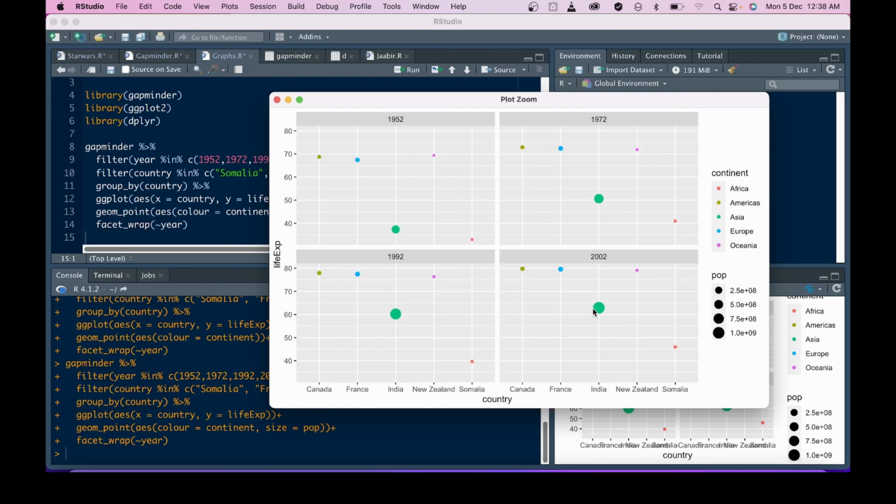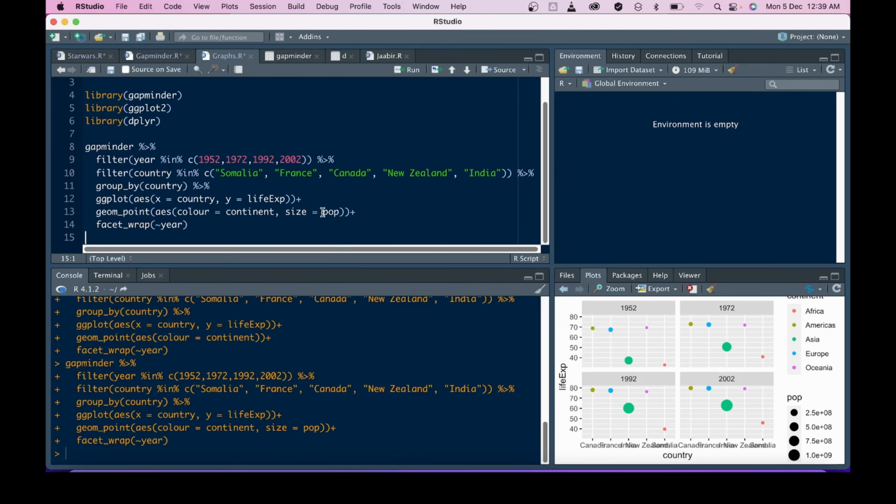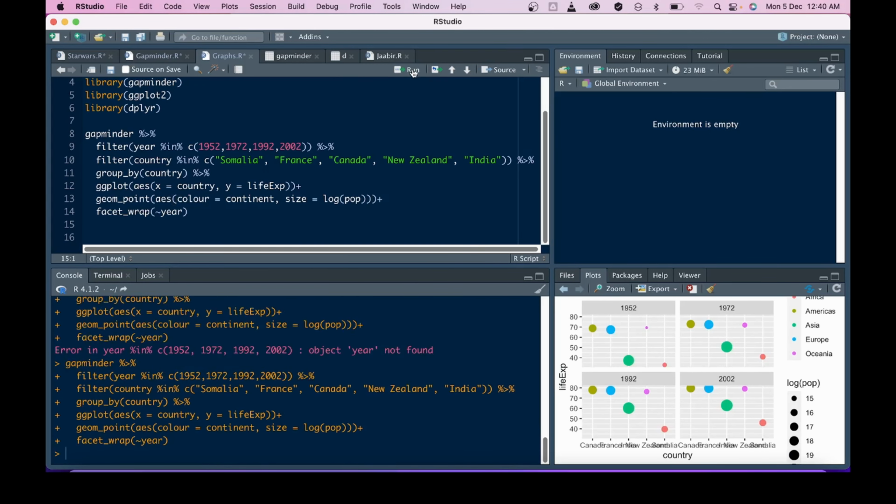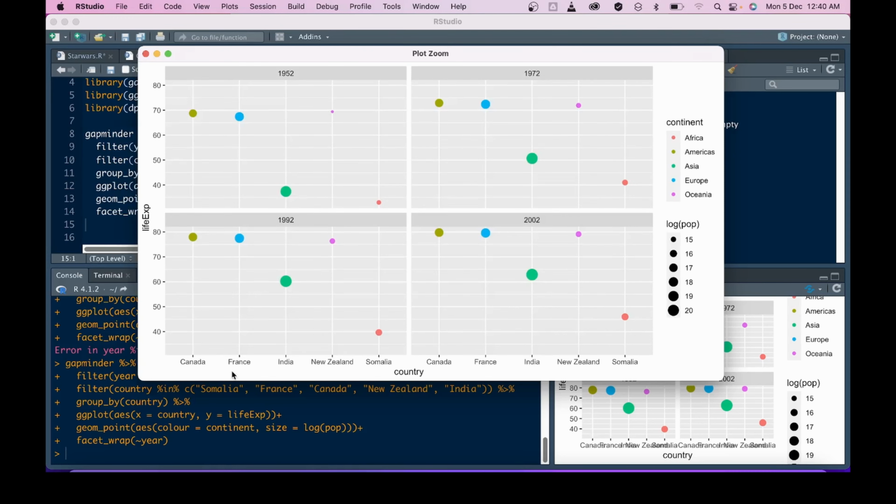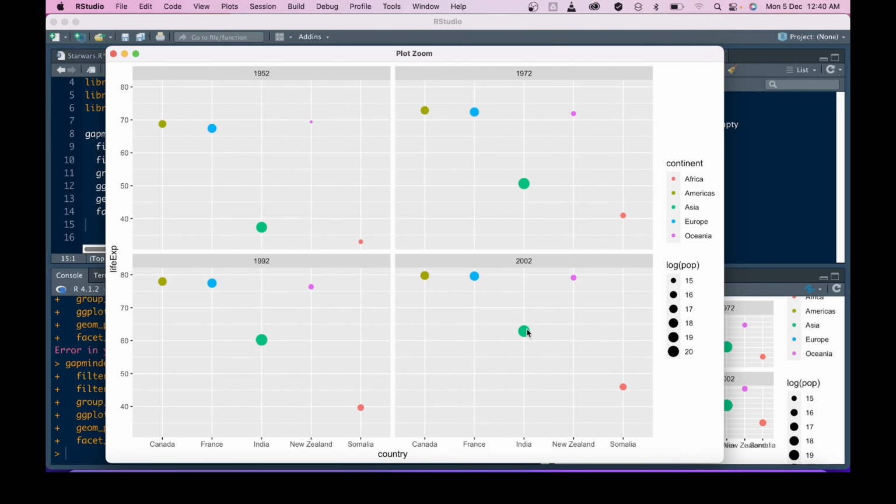Okay, but if you look at here under this population legend, we have a very funny format. If you look at here, it's saying 2.5e+08, which is exponential notation. We can transform this using a logarithm, like log. So let me do that one. Here in the population, I can use log. Yes, as you can see, India has the most population, and it seems that Europe also has the second largest population.